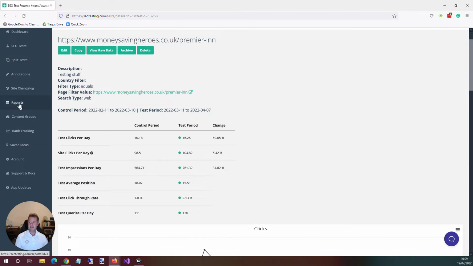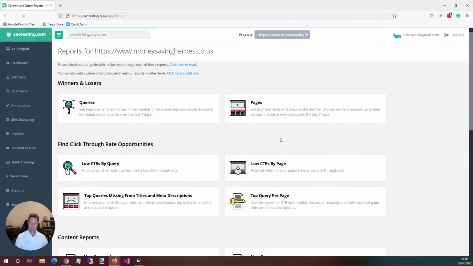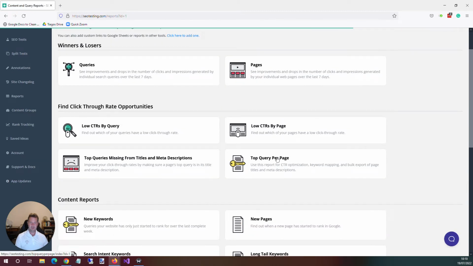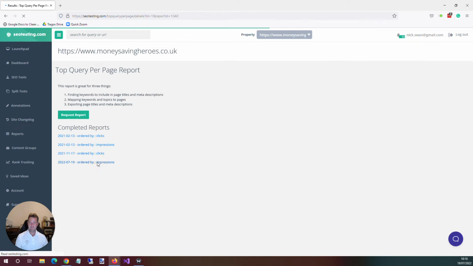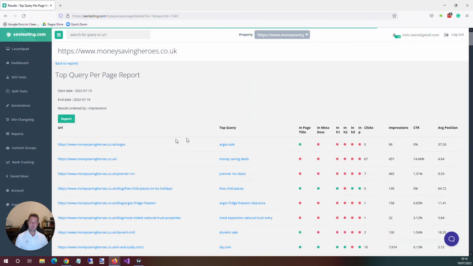The second thing for us to look at is within the report section, a nice improvement on the top query per page report. So within here, what we used to have is we basically take the top query for each URL and we scrape the page and we tell you if it's in the page title or meta description. And we used to go as far as the H1, but we've now improved this, so we check the H2, H3, and also any paragraph text as well to see whether the top query is used in any of those.